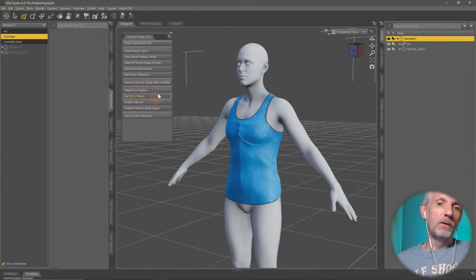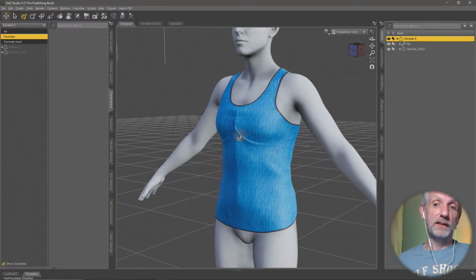And this is kind of how these developer tools can be really helpful. Set G9 to shape, whatever your clothing looks like, then create the follower, which runs the transfig utility, makes us fit. Then we update the base shape for the clothing item, and then we reset the Genesis 9 shape, and then you've got a base shape that you get started from.